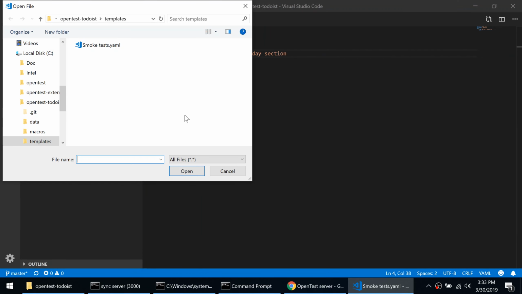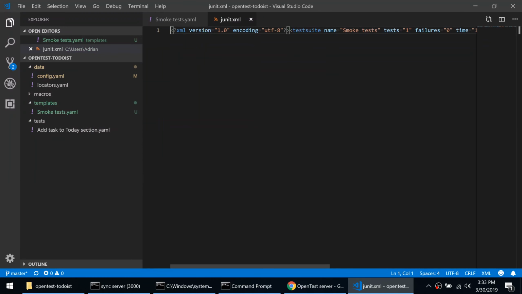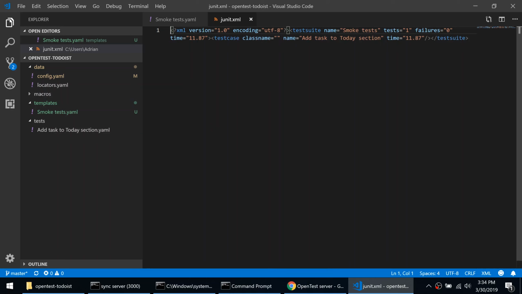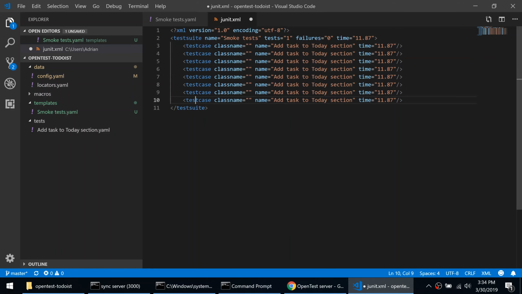Let's open the file, JUnit XML. This file is currently not very easy to read, so we'll format it manually for now, just so you understand what's going on in here. So I have a test suite node that contains one single child node called test case. And if I had multiple tests, you would have multiple entries like this. So that's how this file looks.